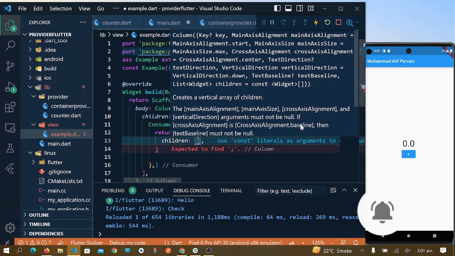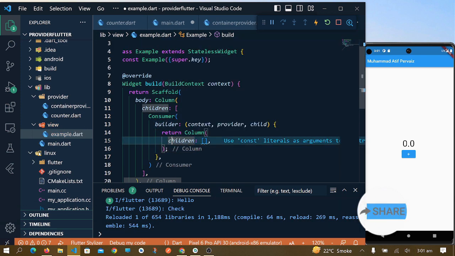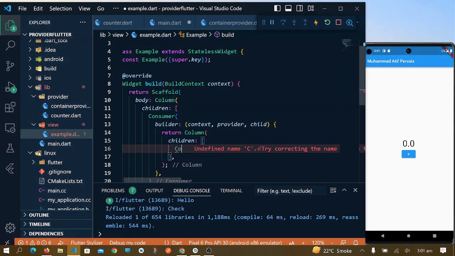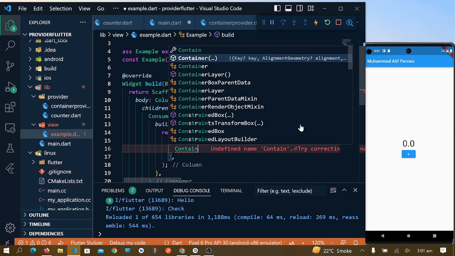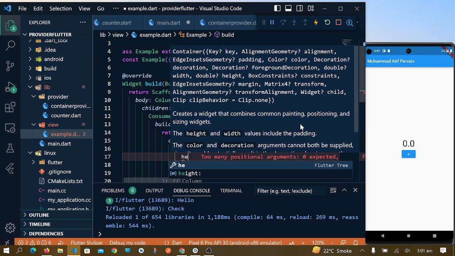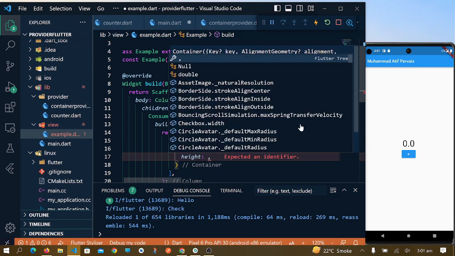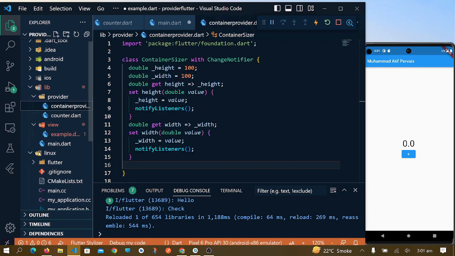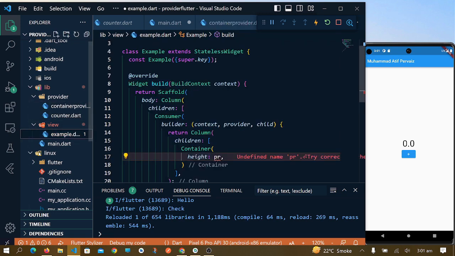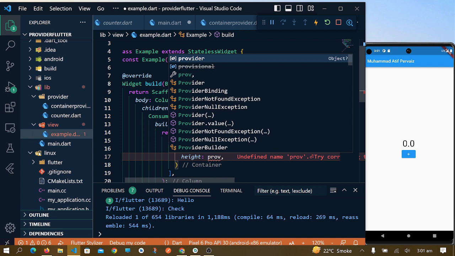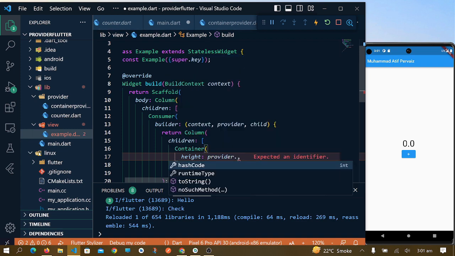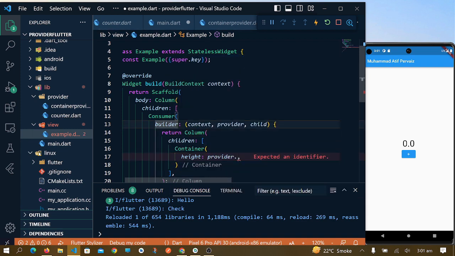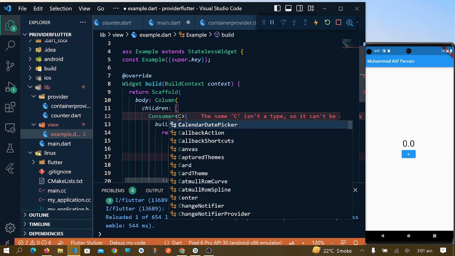So I will take a column, and in column I will use children. First I will pass a container, and in container I will pass a height. For calculating the height, I will get it from my container provider changenotifier class. So I will write provider dot. Sorry, here I have to pass the changenotifier class.